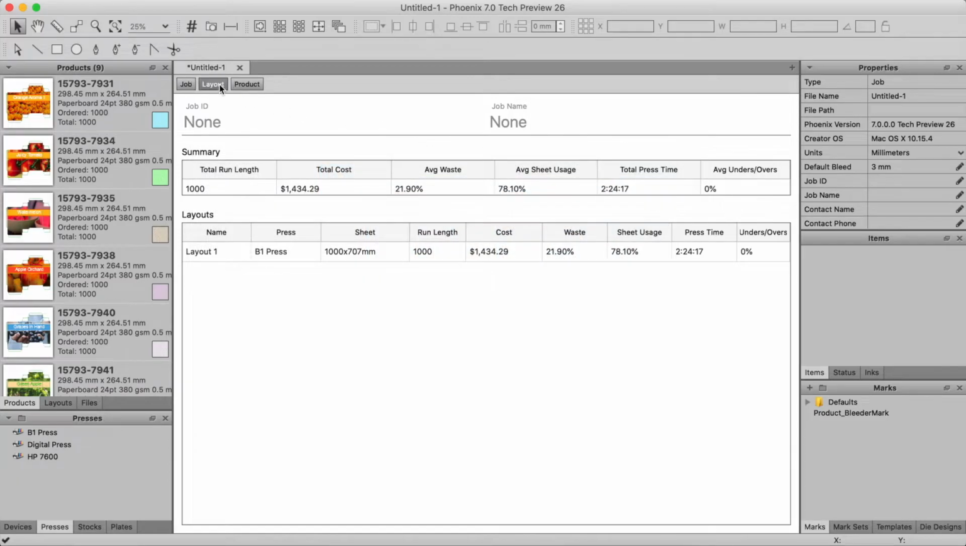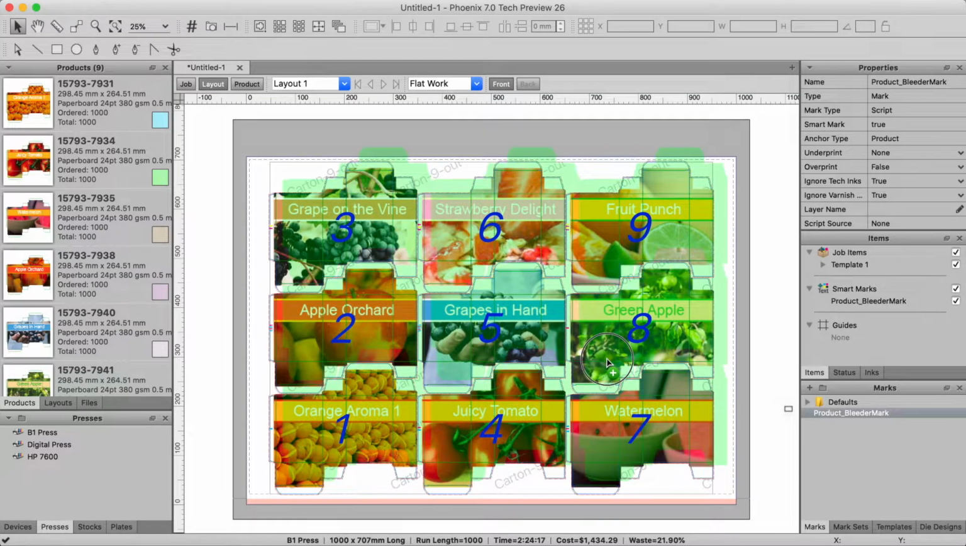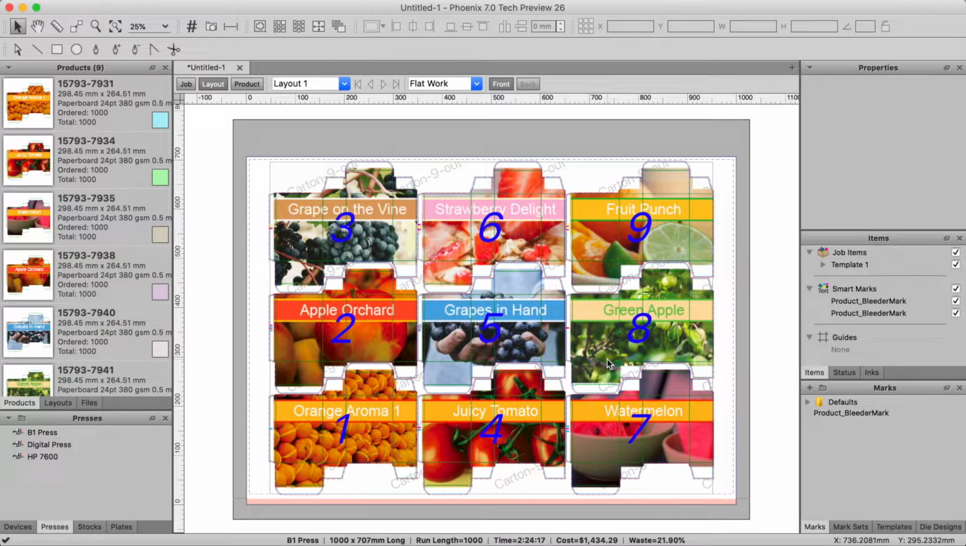So let's choose the combo job and then add our script mark. This is where the magic really happens. Now, there are several different types of product identification or bleeder marks being used in the industry. But let's take a look at the example we have built.